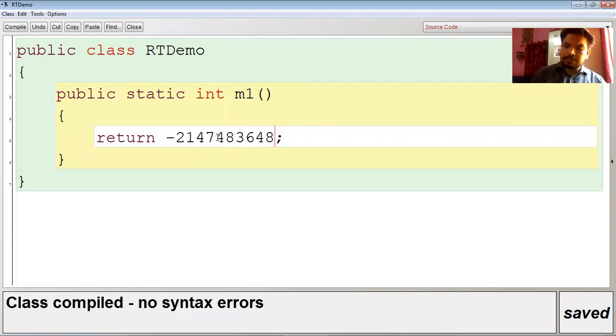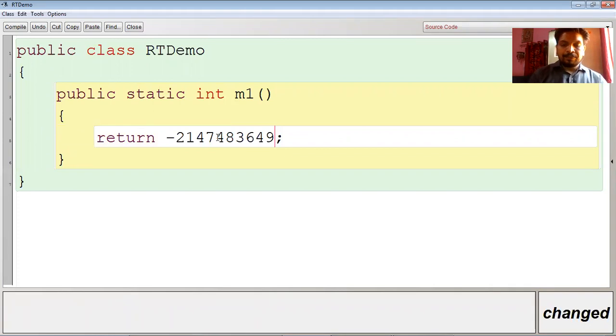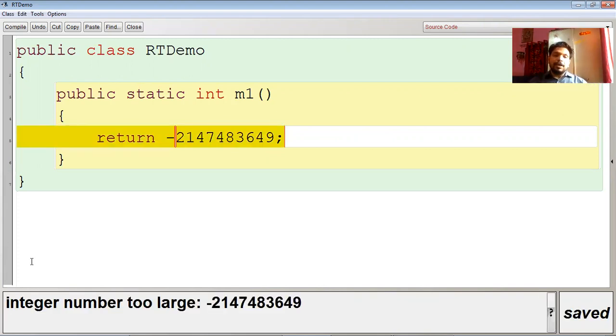What if I go beyond this limit? If I make it 49, I will get the error... Incompatible types? No, we will get the error integer number too large, because by default the compiler considers every integer value to be int type. So how can it show the error int cannot be converted to int, or possible lossy conversion from int to int? No, so the error will be integer number too large.